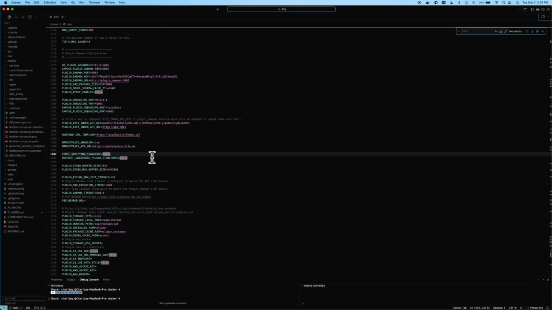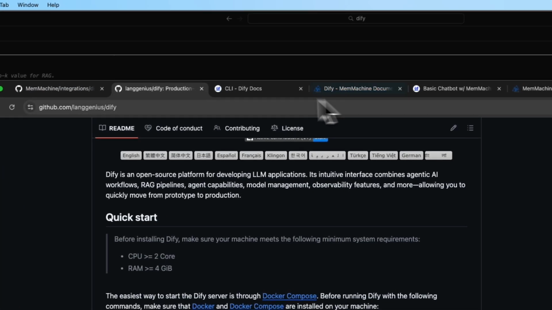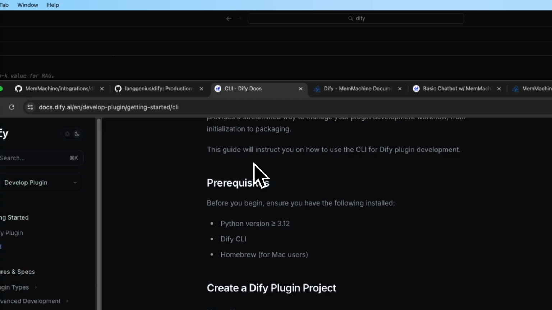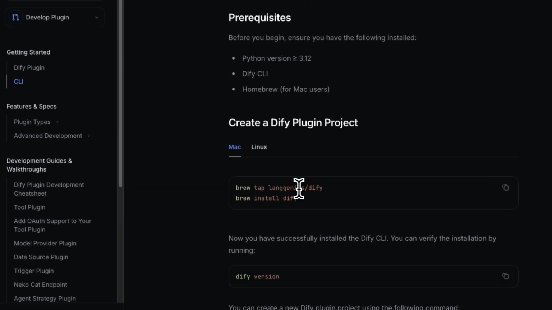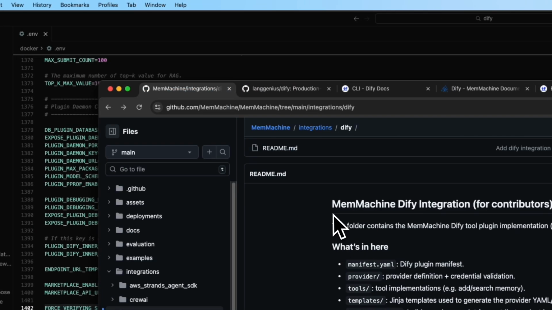So once you've done that and you've copied and forked your own repo and then started up via Docker, you want to then go and install the Diffy CLI. I have it up here, but you basically just follow these steps and that'll allow you to have the Diffy CLI. That brings us to now the MemMachine integration.